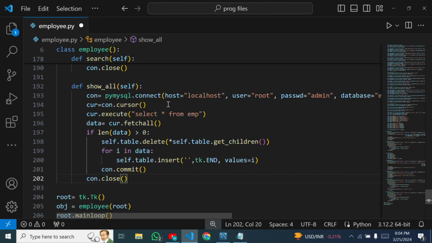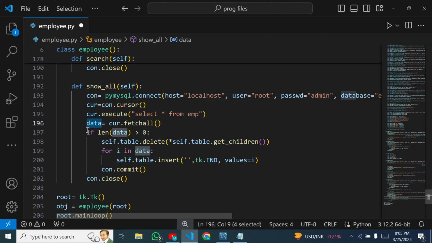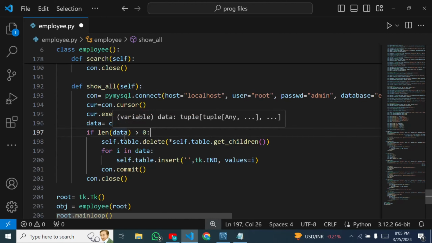So in this function we are trying to connect with database by using host, username, password, and database, and then we are creating or calling cursor, and then we have used select all from employee table query, and then we are fetching all rows, and then we are inserting all rows in our local variable data table, and then we have to set condition that if length of data is greater than 0, it means that if minimum one row exists.